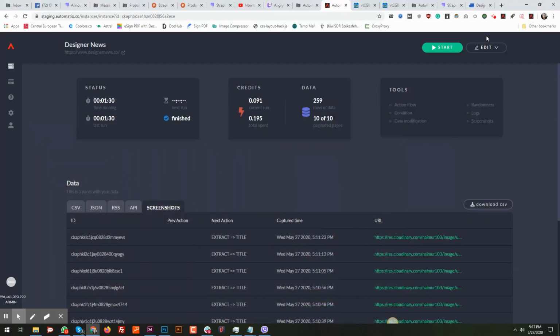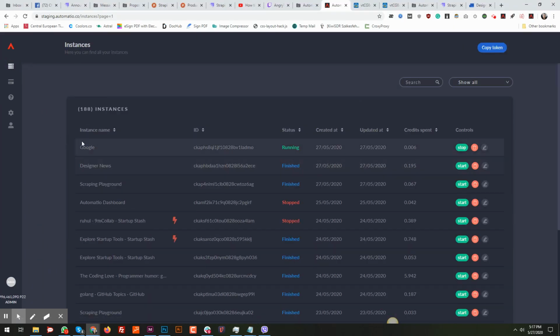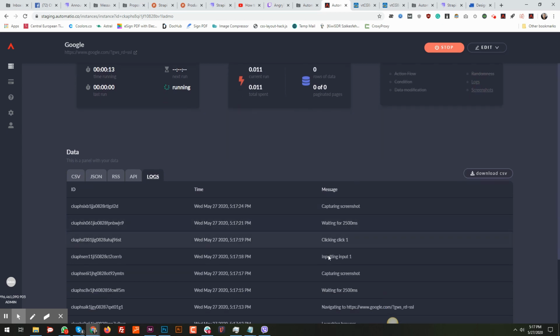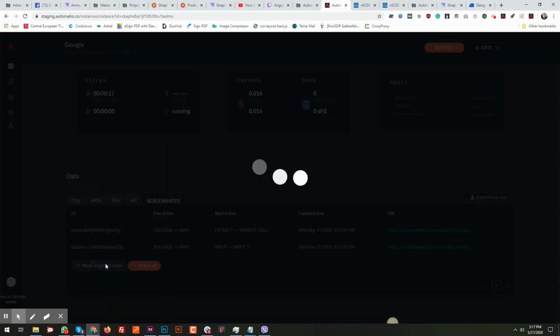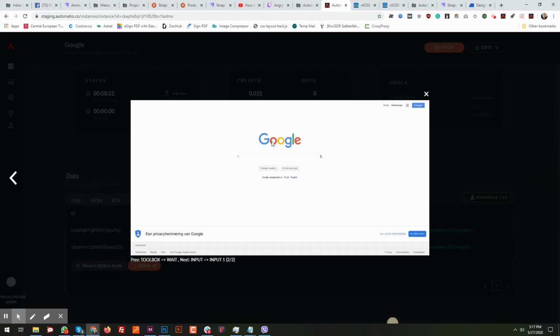I'm creating a new instance right now, so the data is sent to the server. Let's go to the instances list, and yes, the new one is running. Let's check the logs to see what's going on. It's clicking, inputting, waiting, capturing a screenshot. Let's go to the screenshots. All right, you see I have two screenshots. The first was when it came to the home page, before it input and clicked the search button. After it clicked, I created another screenshot.